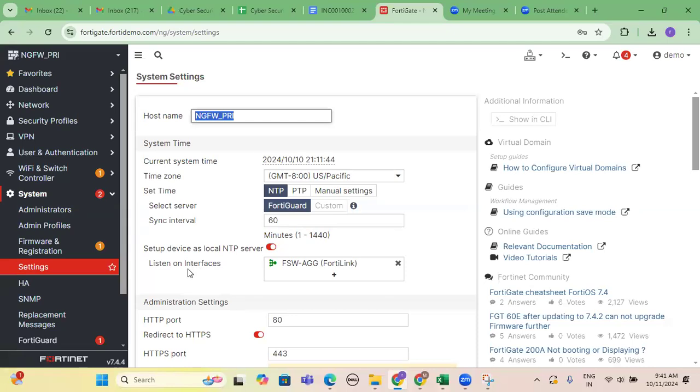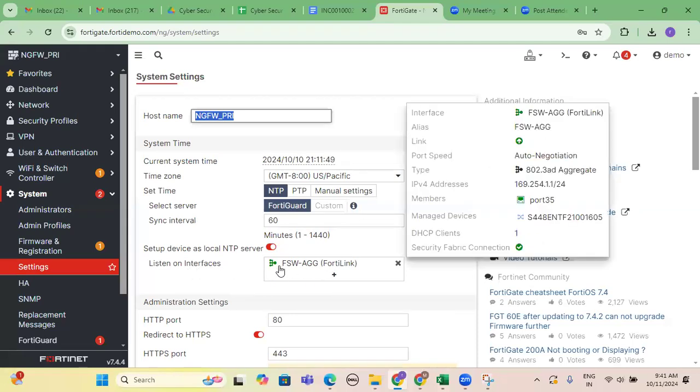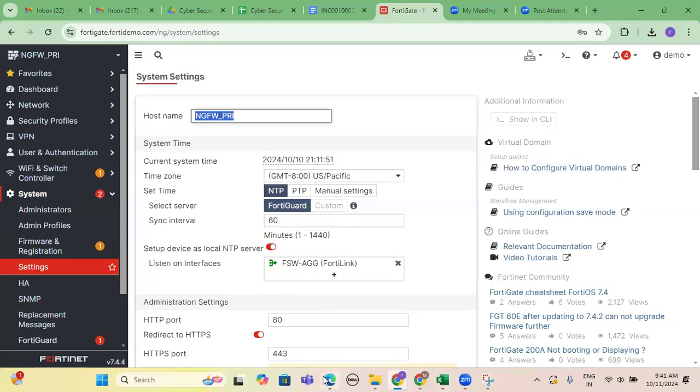Okay, so listen on interface, except FSW and AGG. AGG means aggregation interface. Whatever traffic is coming, the device's NTP server is listening via the aggregation interface to integrate all these local times to the devices' times.